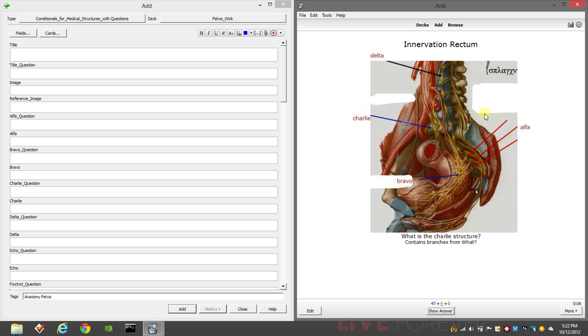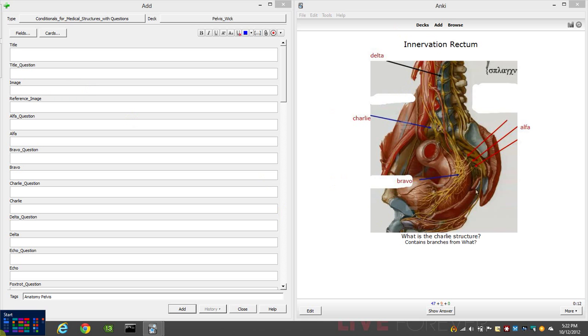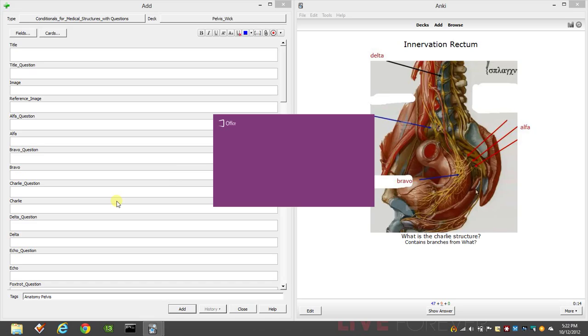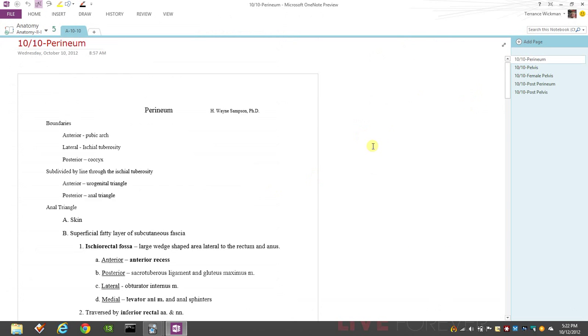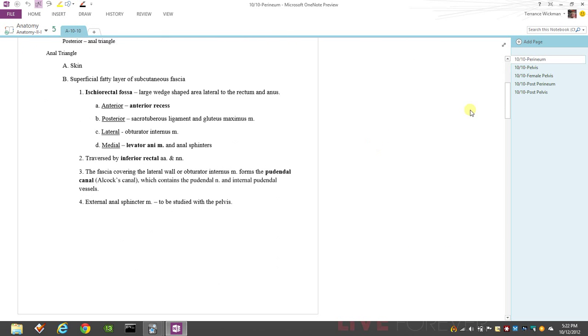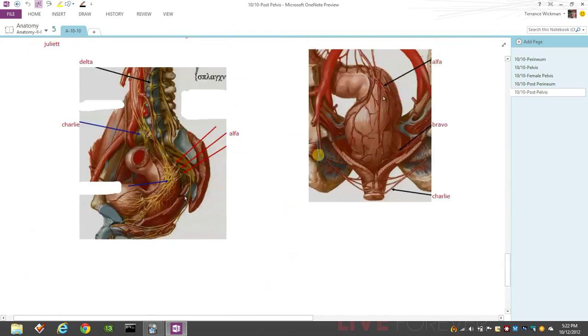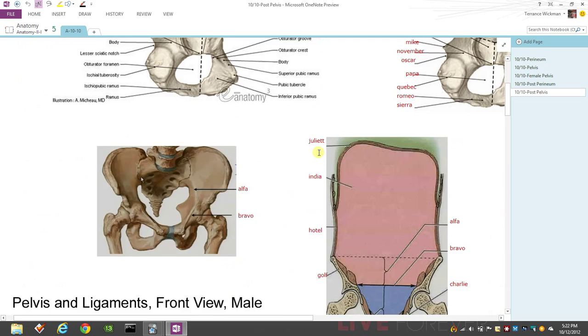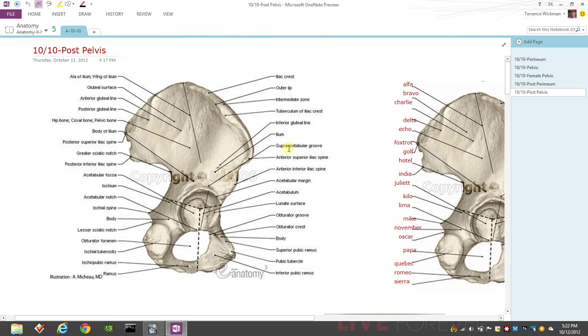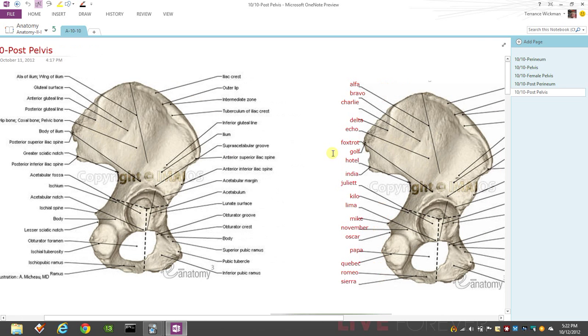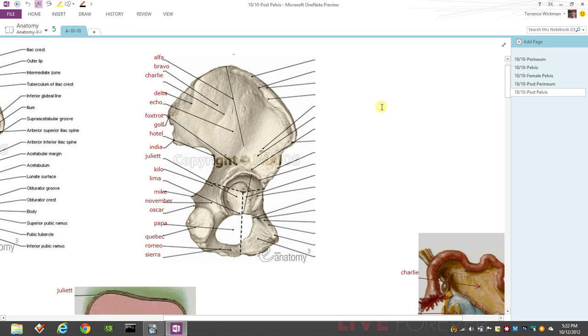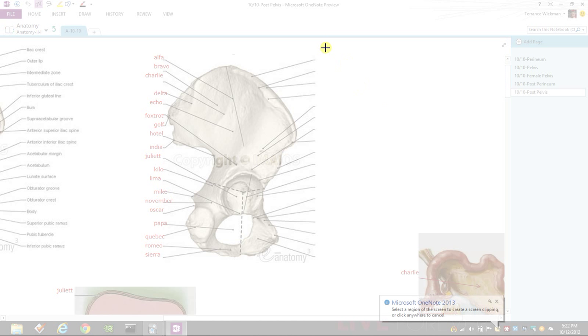This is the picture that goes into the image spot there. I made this image. I do most of my image making on OneNote, as you can see here. This is my perineum and post pelvis. So these are the pictures I made on OneNote by basically screenshotting. Now here's one side by side here. Okay, so this picture, I would screenshot this, and I'll just do it to show you what it's like. Screenshot.